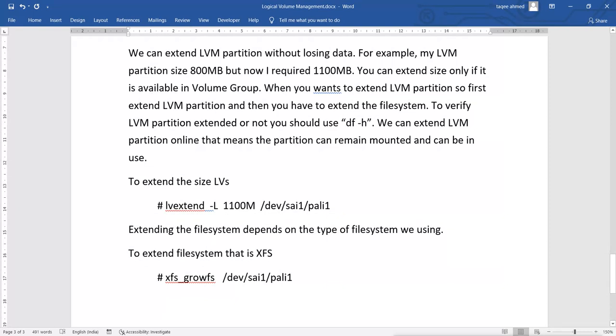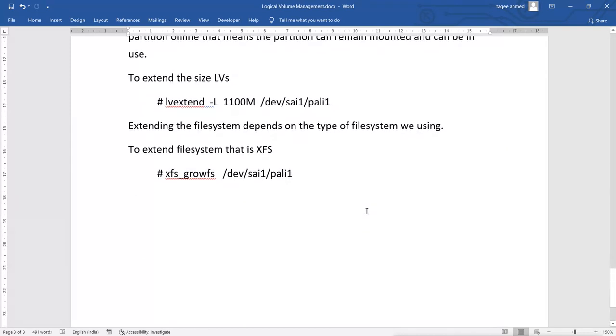Now we know how we can extend the partitions. We should also know how we can shrink the partition. As I said, we can shrink the partition also. So now we will see how we can shrink the LVM partition.